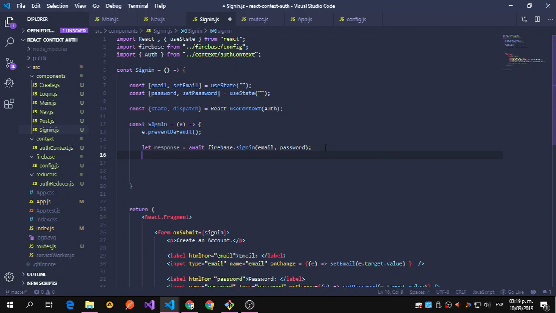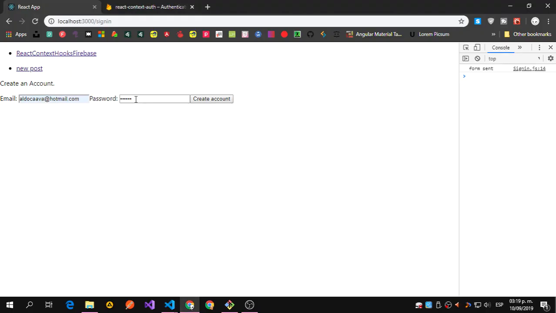So the response is going to have one of two states, okay. The first one is going to be the user if this responds correctly, and the other one is going to be the error if there's an error. What could be an error? The password automatically tells you that you need 6 characters, okay, any characters, you just need 6.